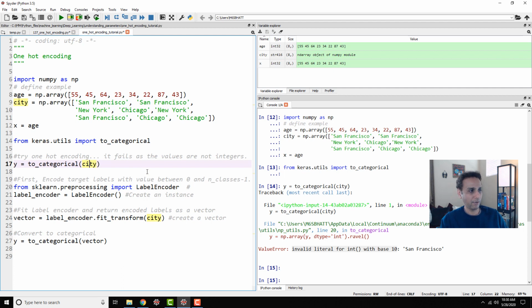It's not basically a trick. We can convert the city or the text here into a label, and then create a vector out of it and then encode the vector. Sounds like a long process, but it's pretty intuitive actually. First, let's encode the target labels to values between 0 through however many we have. In this example, we have 3 cities, right? So the values would be 0, 1, 2. So how do you do that? As part of scikit-learn pre-processing, there is a sub-library called LabelEncoder.